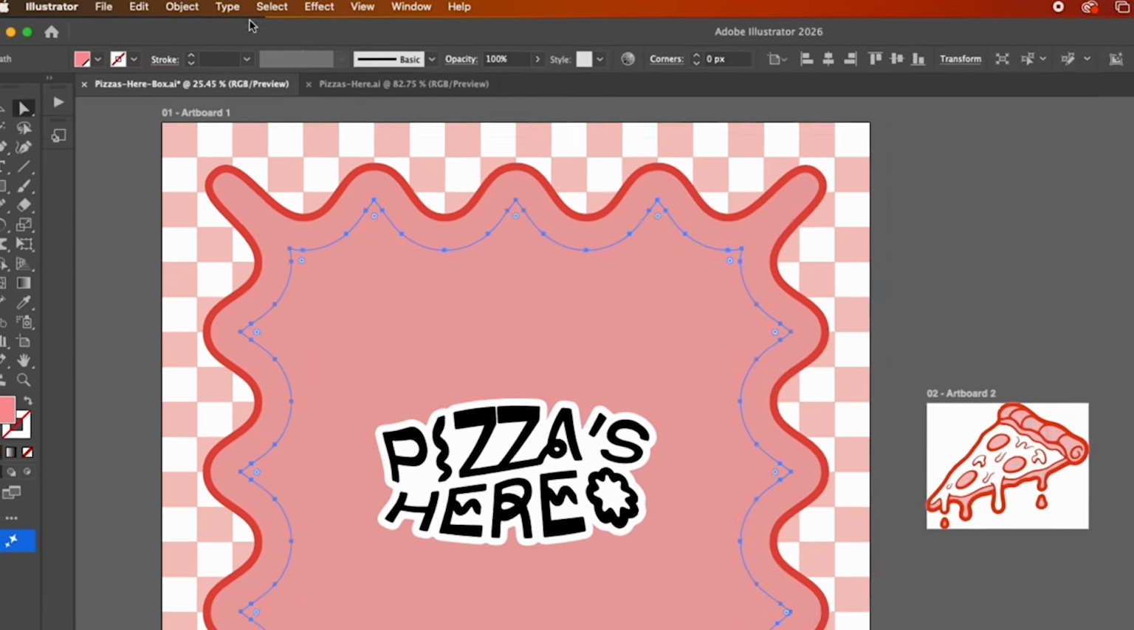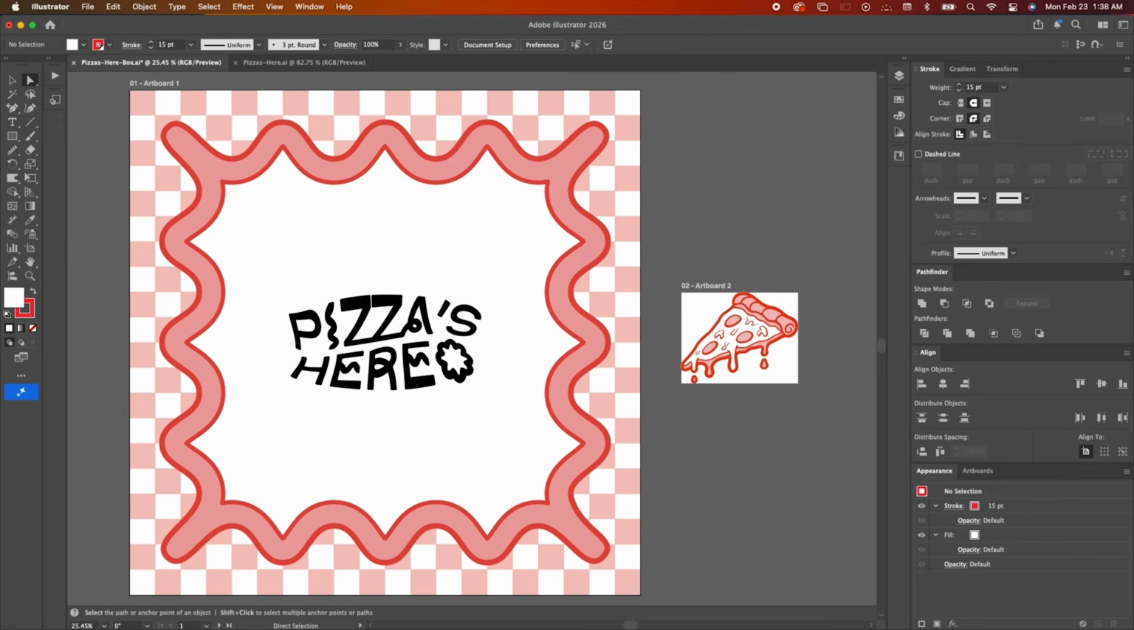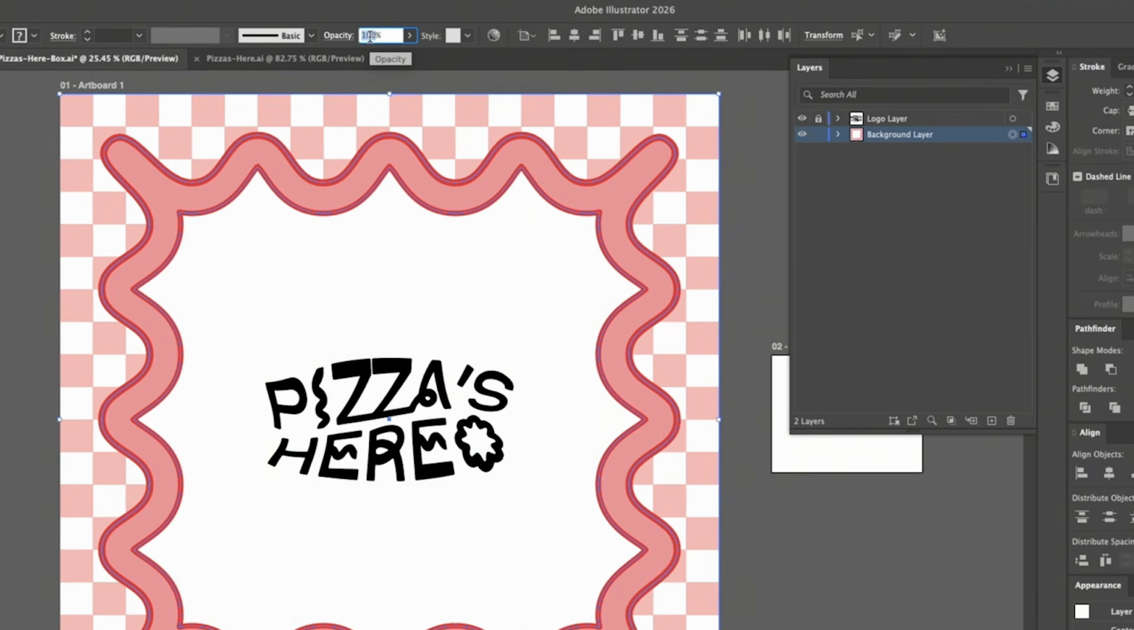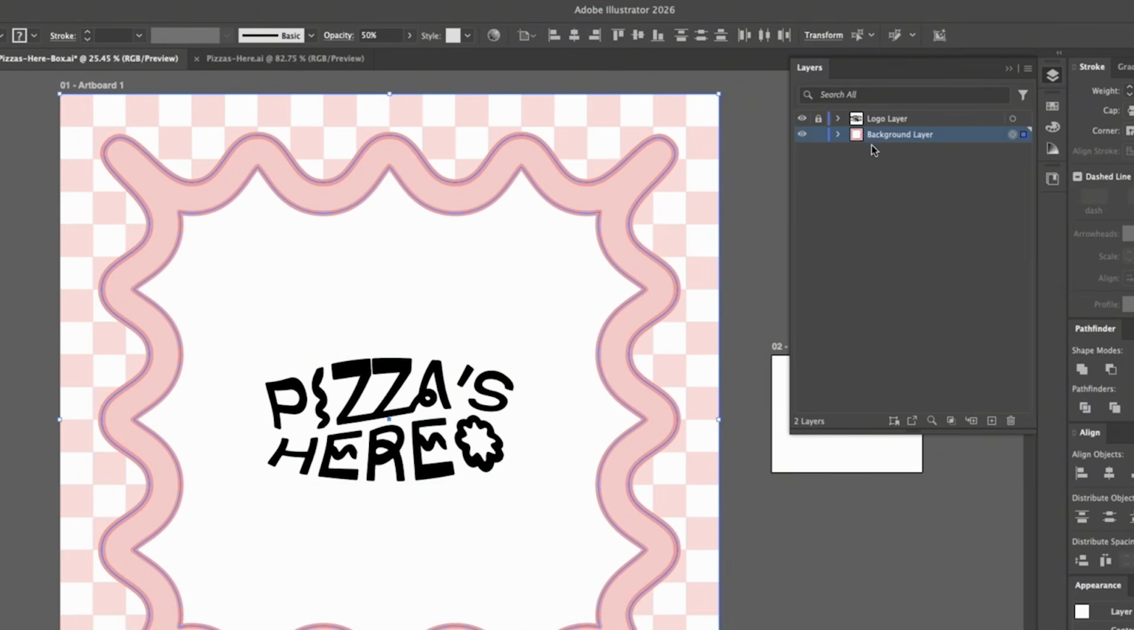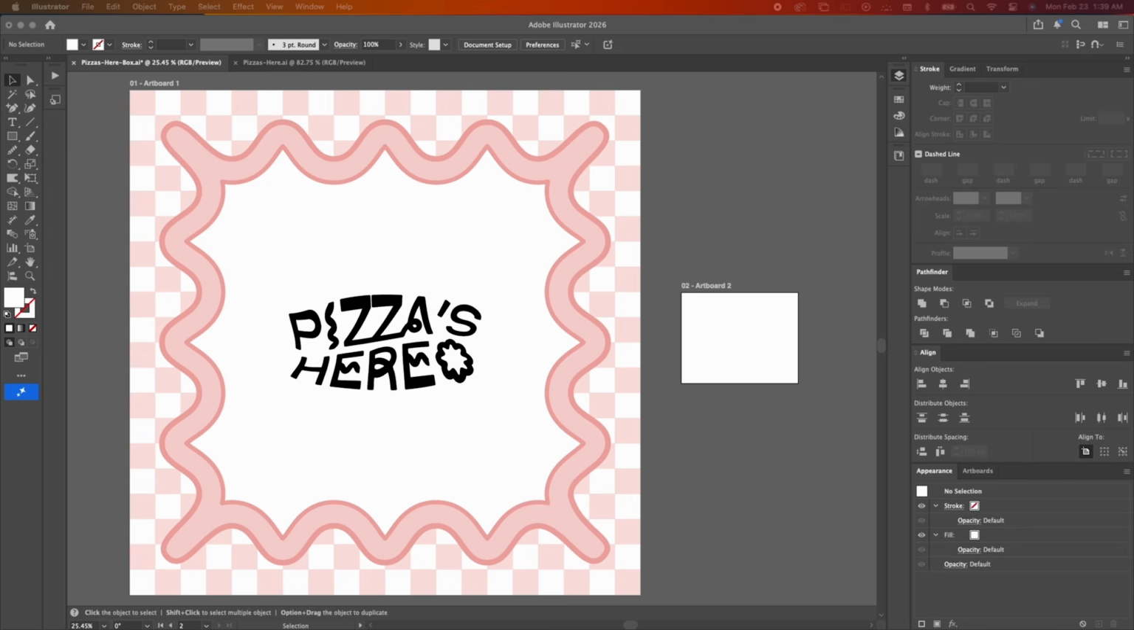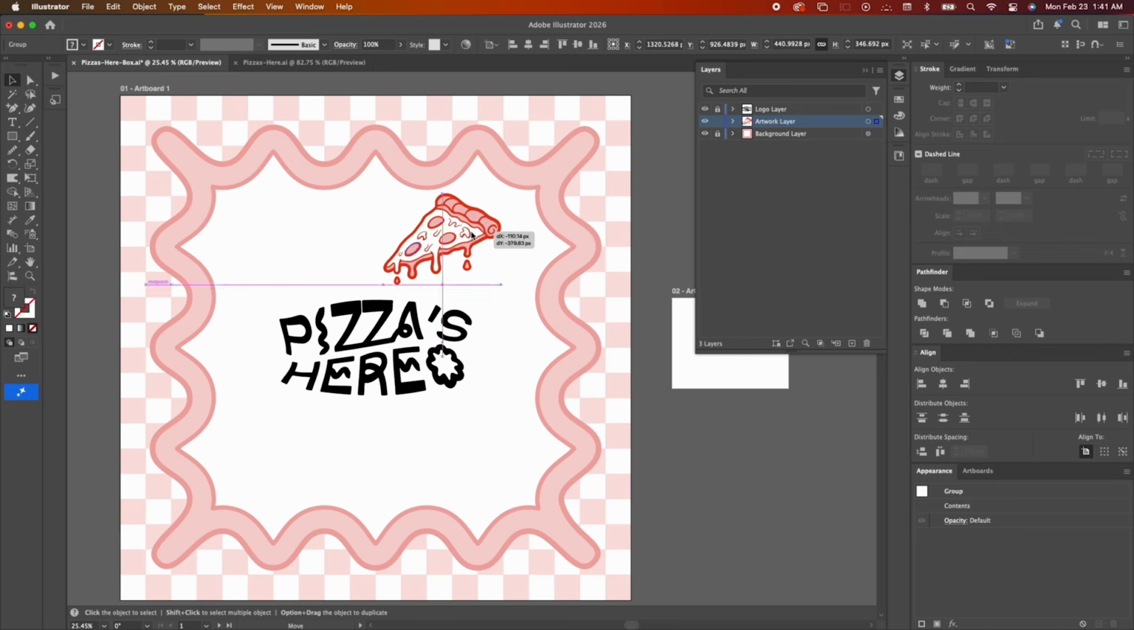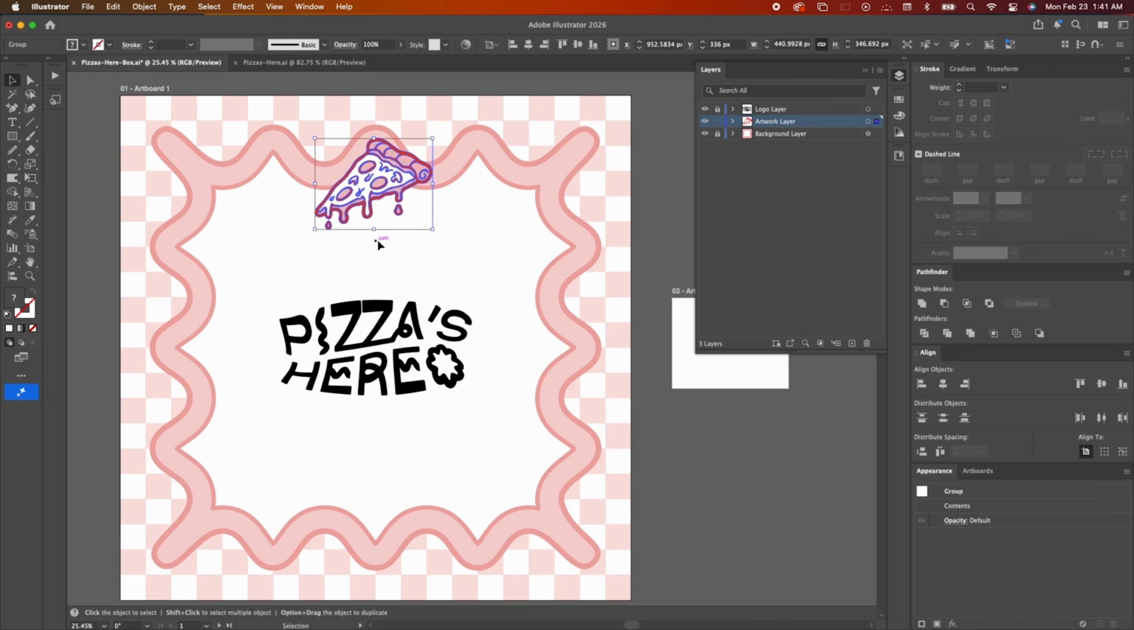Now that we have our background frame, let's focus on the design elements. I'll be dropping our current design into a background layer and reducing the opacity and locking it so that we can focus on our next steps. In a new layer, I'll add this pizza icon I made previously. I think it would be cool to play on the theme of sharing a pizza by having this icon repeat based on how many slices would be in our pizza pie.